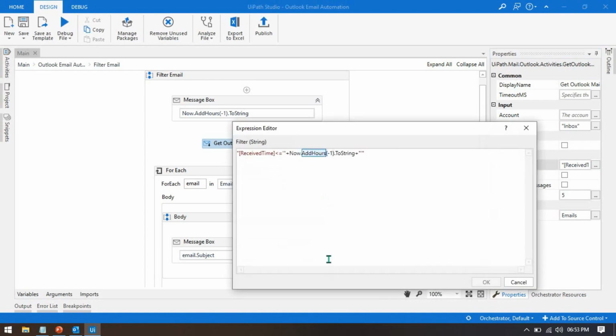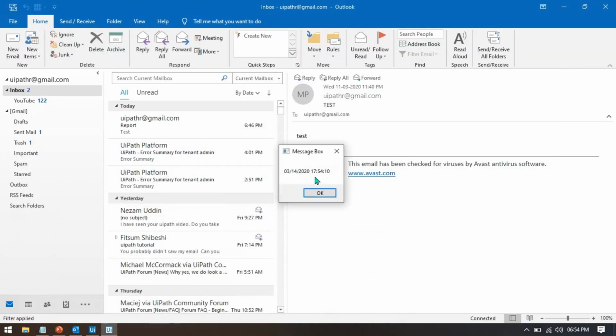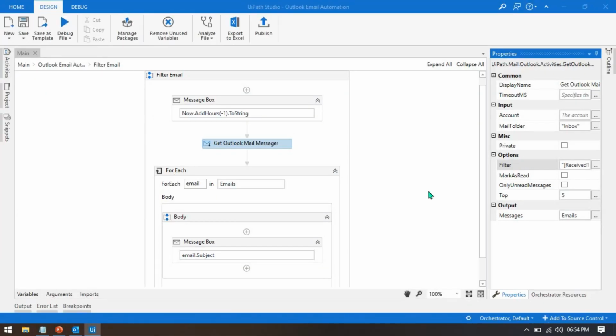You can write like this: add minutes also, and you can put here after 30 minutes. You can check here, Control F5. So in 30 minutes we received an email that is a report, and this. So it will check received time less than or equal to 30 minutes, right? So that's why we are getting all these emails.